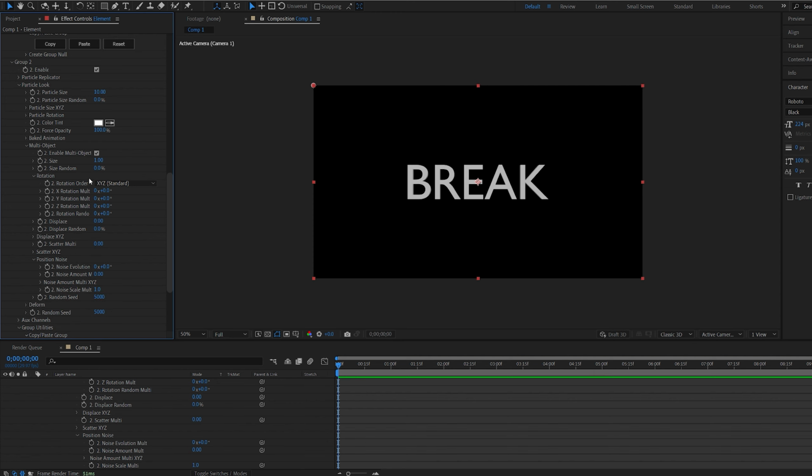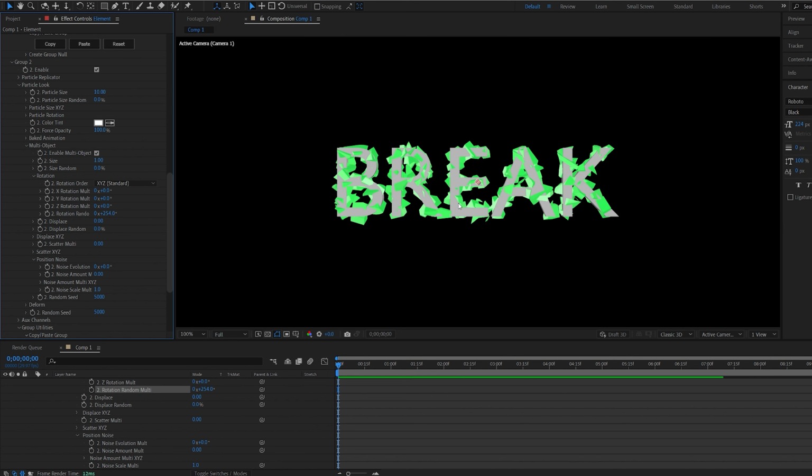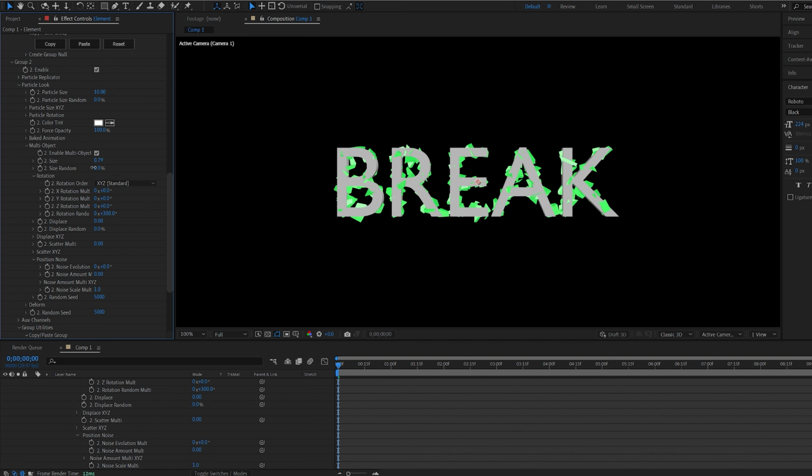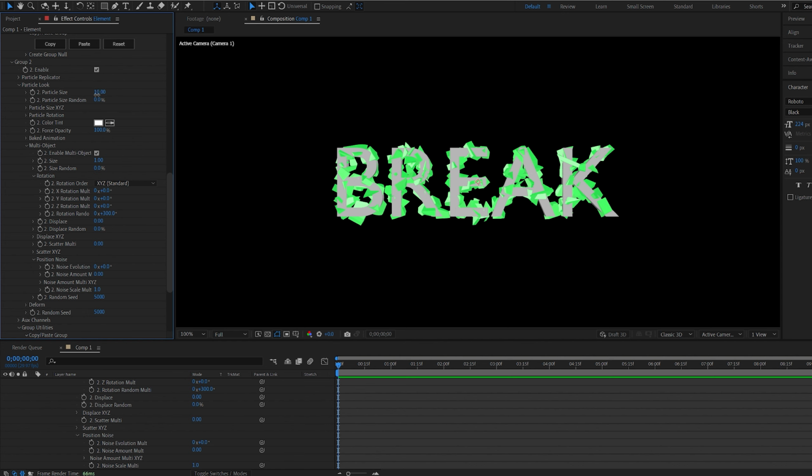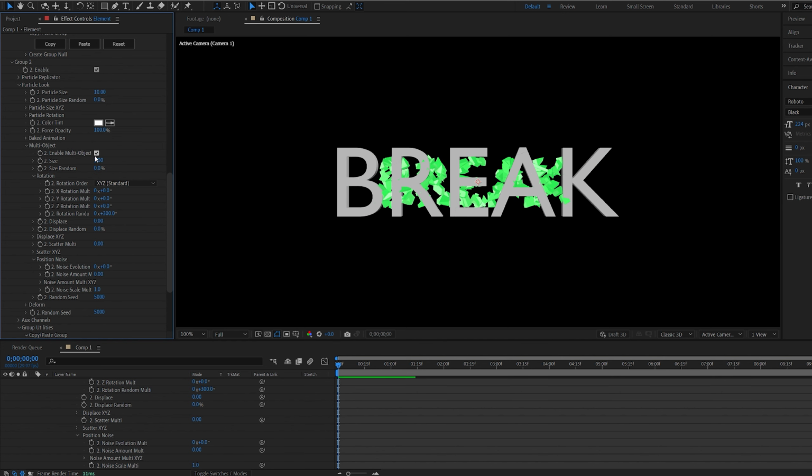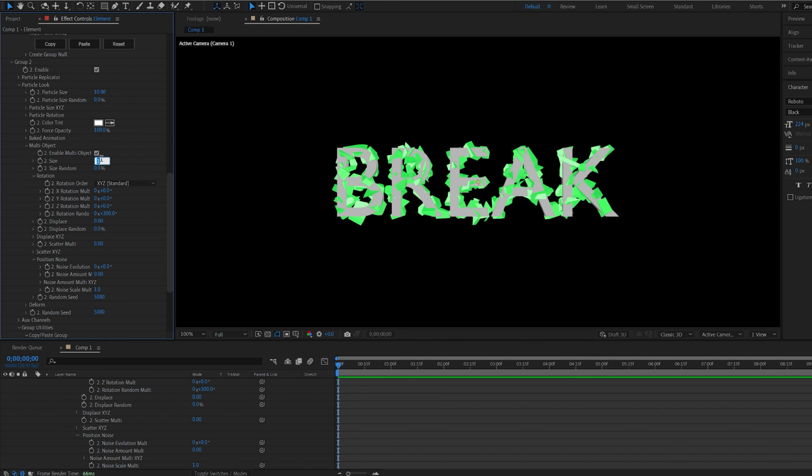Now under multi-object in group 2, you have rotation random, and what that does is basically rotates each fracture piece individually. So we can set this to like 300, and let's go to the size here and set this to 0. Now make sure you're going to the size under multi-object here, because this scales each individual piece from its origin. So as you can see, it goes from the center of each piece. Unlike if we go into the particle size here, it scales down the whole thing. So make sure it's under size here, set to 0.